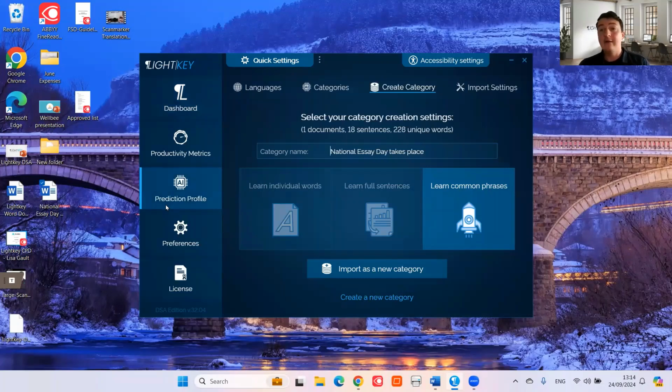That's quite useful for, again, those with physical disabilities. Removing as many steps is quite an important thing to do. The document I've just uploaded has 18 sentences, 228 unique words for Lightkey to learn. You can give it a name. I know a lot of people who break this down into individual subjects, individual tasks. So you can come in here, activate, deactivate as necessary.